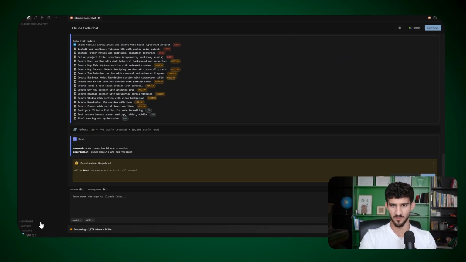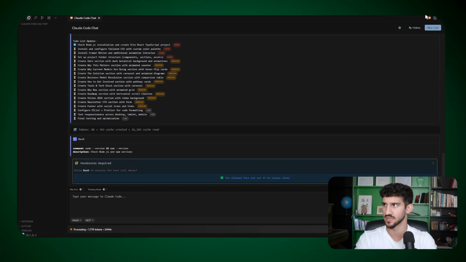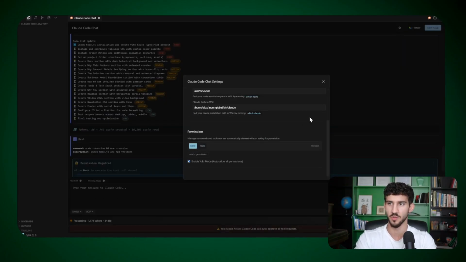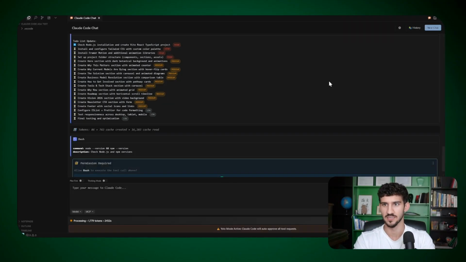Okay, so it's been about a few minutes since then, and what's happened is we've run into Claude Code where you have to accept permissions. So press allow node. Actually, I made a mistake in the beginning. You should go to the settings here and then press enable YOLO mode. That just allows it to auto approve everything, so you don't have to look at it until it's done.